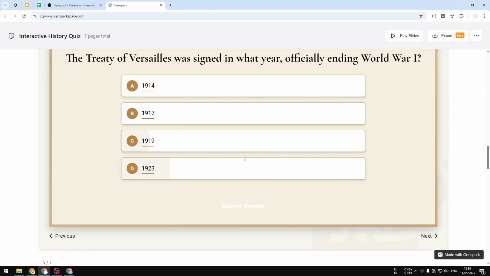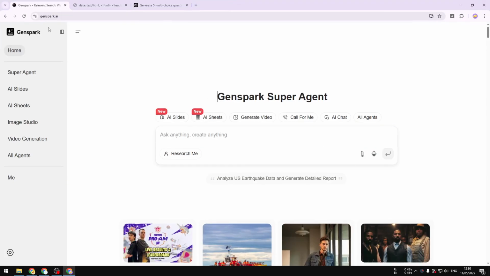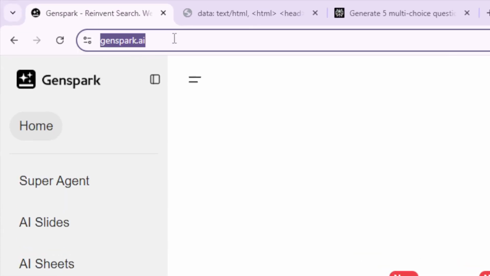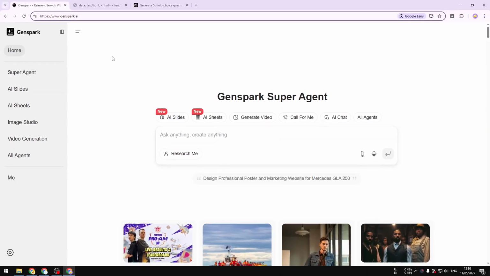All right, the first thing that you need to do is open this website called Genspark.ai. This is the URL, and you can check the video description to see the link. Now, this AI tool is actually an AI agent, and right now it is giving you 200 credits every single day, which equals one presentation or one generation per day. Maybe not a lot, but if you're just casually creating a presentation, then this is more than enough.